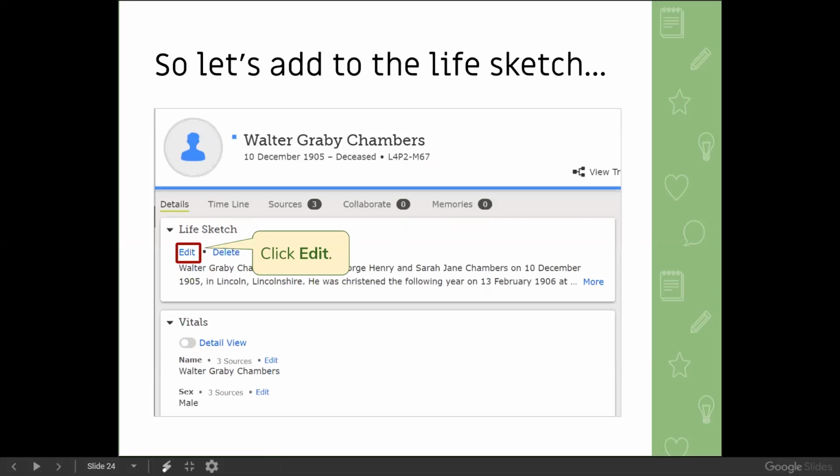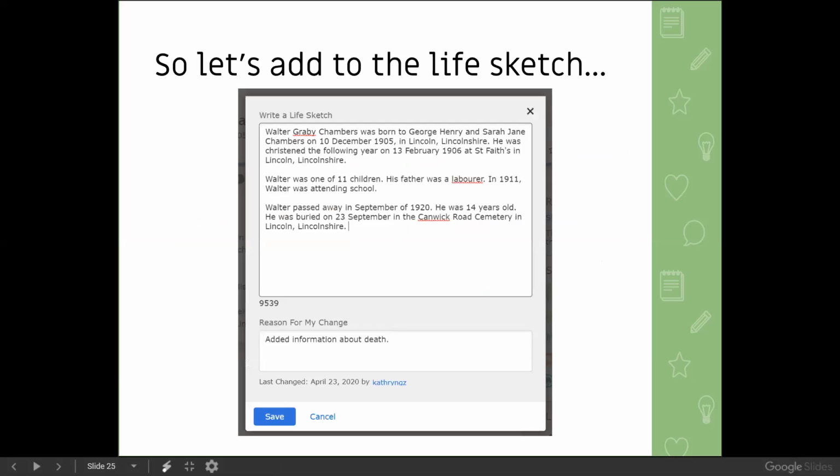So this time I'm going to go back and click edit. You notice the add button is no longer relevant, but we can either edit or delete. And so I want to edit. Again, I'm not going to be flowery here, but you could put in as much as you wanted to, up to those 10,000 characters. But I just put Walter passed away in September of 1920. He was 14 years old. And I put where he was buried. That was from that burial record. And so you see that this is really pretty simple to write a life sketch for somebody. And yet for me, this was a profound experience because I really got to know this family better.